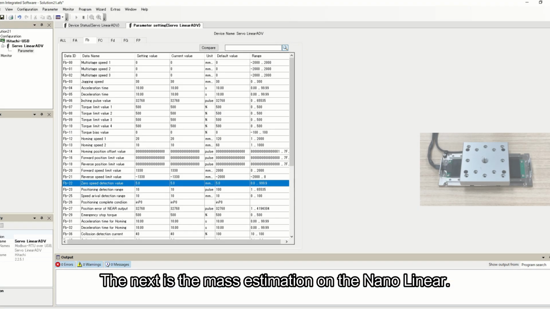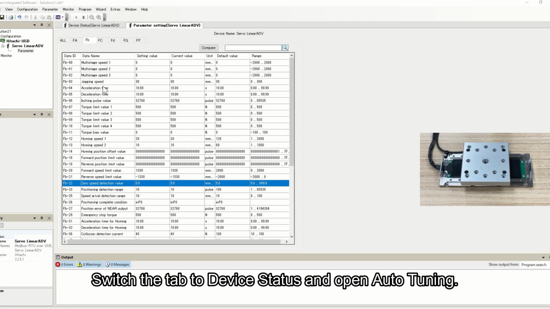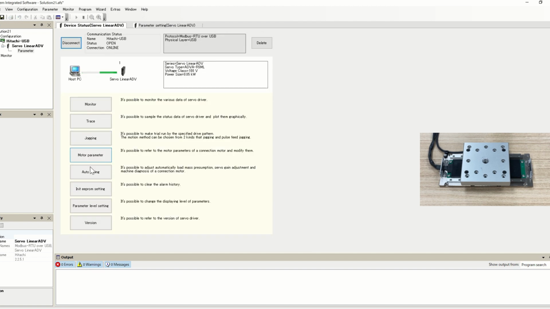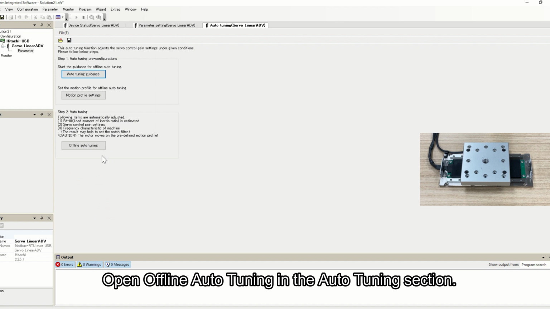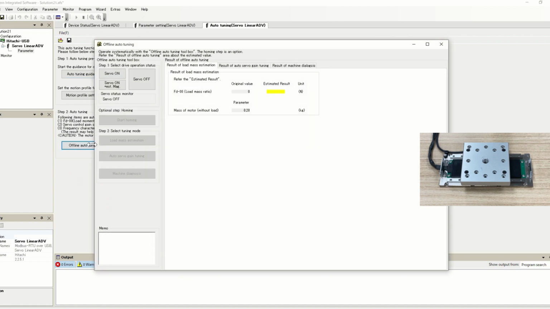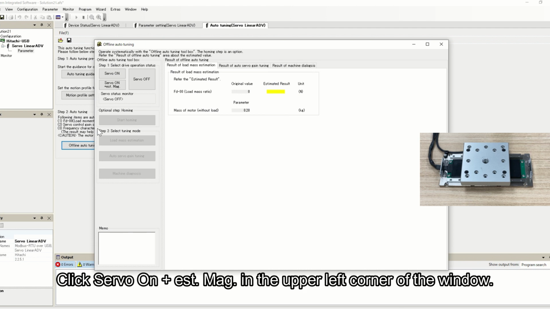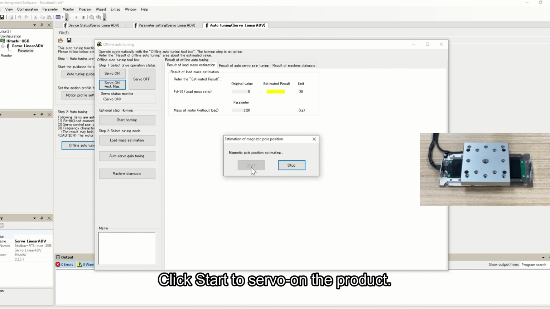The next is the mass estimation on the nonlinear. Switch the tab to Device Status and open Auto Tuning. Open Offline Auto Tuning in the Auto Tuning section. Click Servo on plus EST Mag in the upper left corner of the window. Click Start to servo on the product.